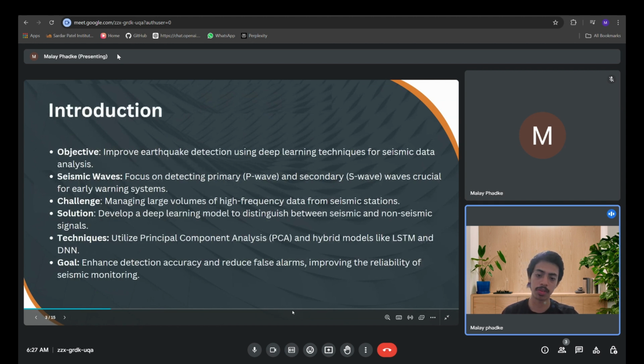Our study primarily focuses on advancing seismic data collection and analysis using deep learning techniques to improve earthquake detection. Earthquakes caused by a sudden release of elastic energy stored in geological faults generate seismic waves that travel through the Earth's crust. Among these, the primary wave, P wave, arrives first and displaces the particles in the direction of propagation, while the secondary wave follows, moving the particles perpendicular to the wave's direction. Accurate detection of these seismic waves is crucial for earthquake warning systems.